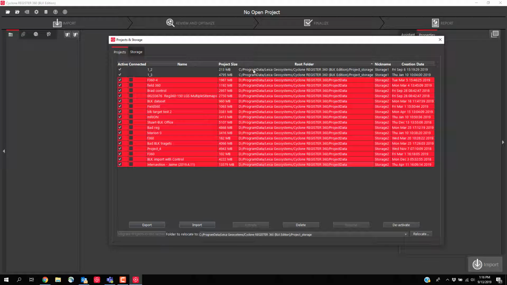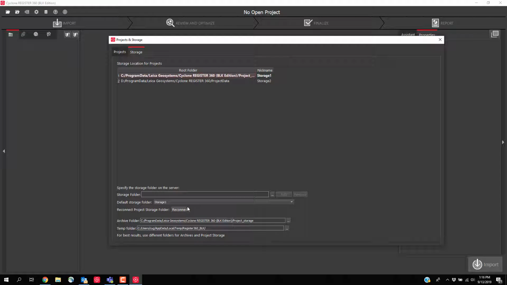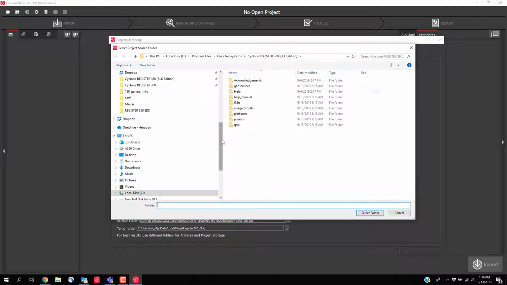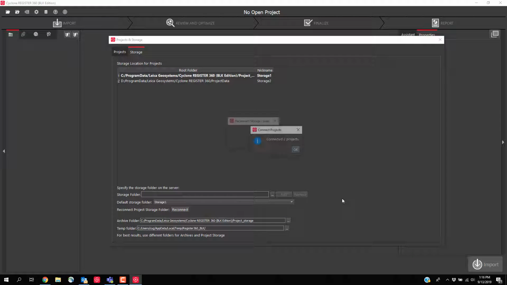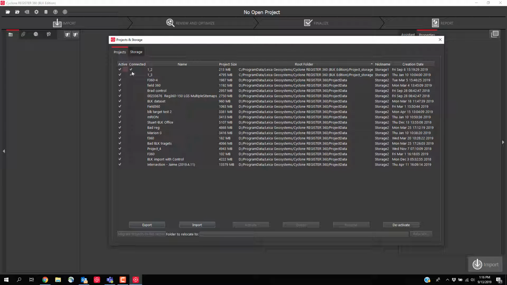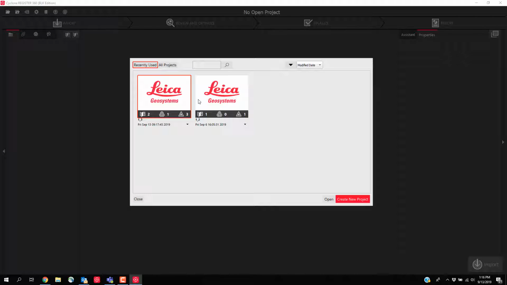So what I want to do is make these 2 projects available again in my BLK edition. Okay, so I click storage, reconnect, and I go back to my BLK edition here, right? Here, project storage, select folder. 2 projects connected. Go back. I see they're now connected, right? Which is they're ready to go. And if I click here, I see them both now connected and ready to go.